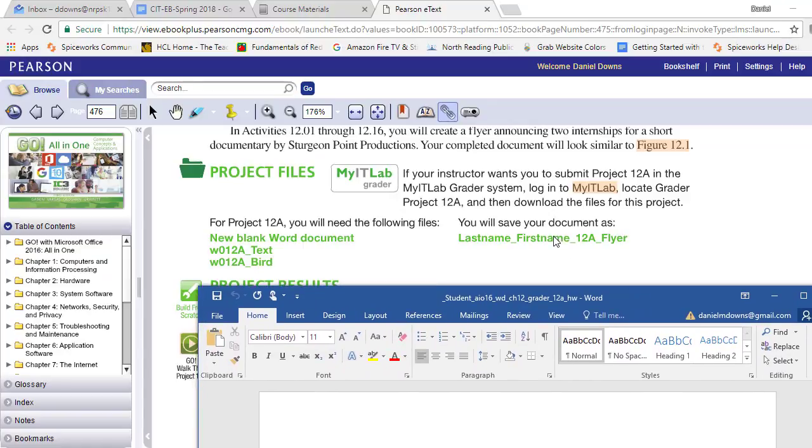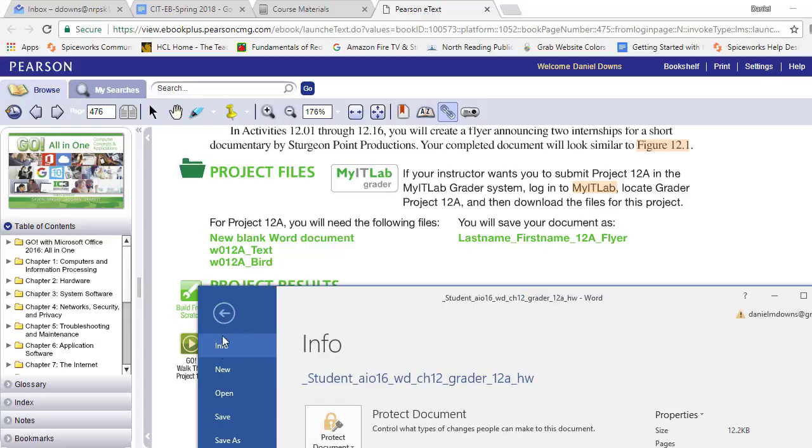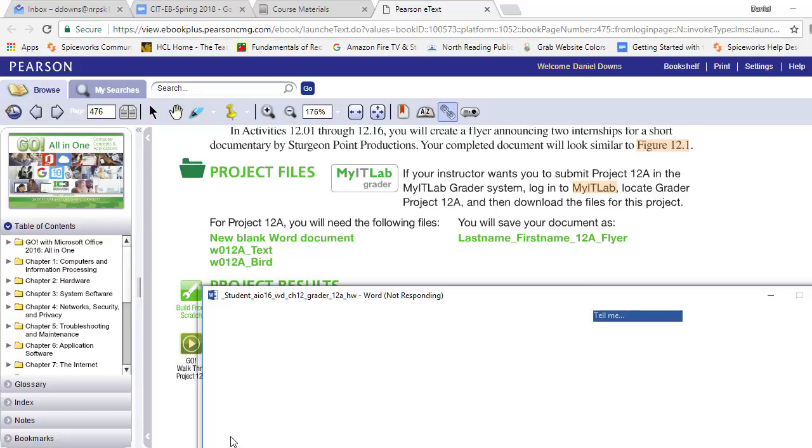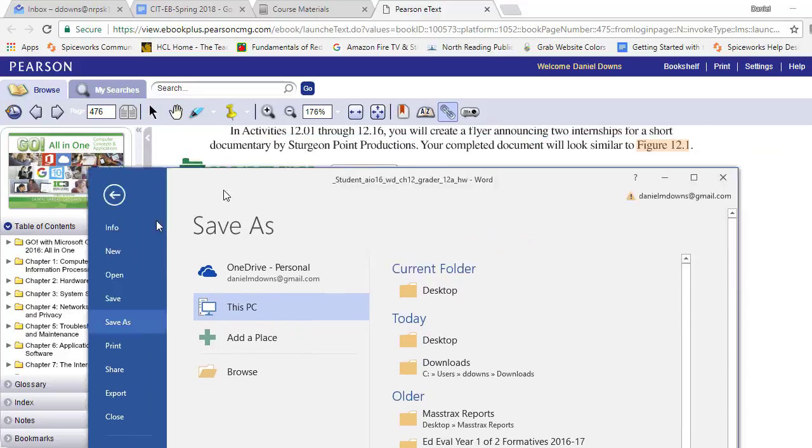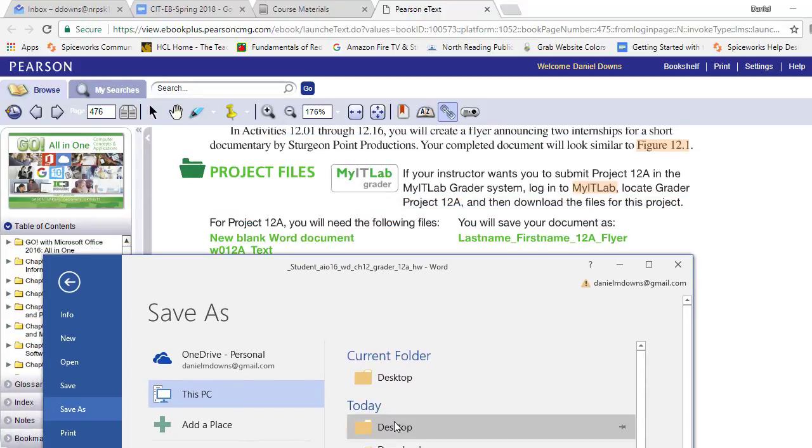You'll save your document as last name _ first name 12A flyer. So why don't we go ahead and rename our document now. So I'm going to File, Save As, and this will also let you save it. It's a good practice maybe for us just to save it also locally to the computer. I'm going to save mine to my desktop because it's my computer.